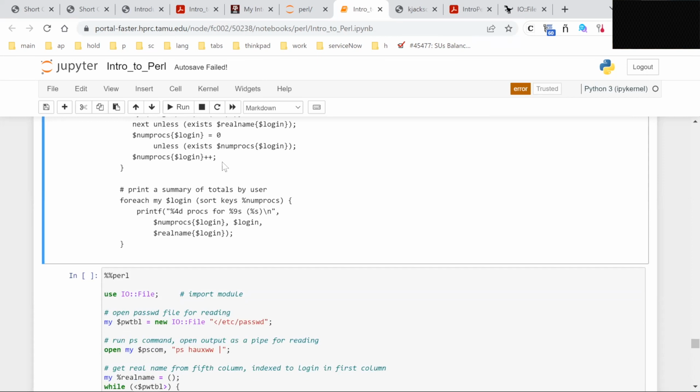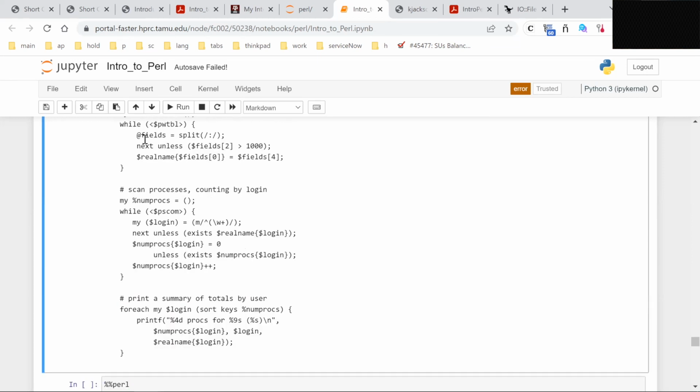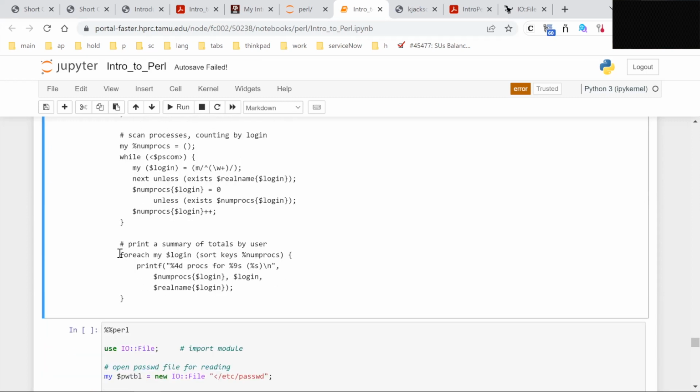And then finally, when I want to print out the number of processes which are being owned by each user, here I'm going to use the foreach construct. So each time through, I have this key for numprocs. This is the table that I created dynamically, where I only matched the real names who are running processes. And for each one of those, you're going to print out how many processes for that particular login name. And then in parentheses, I'm going to have the person's real name.